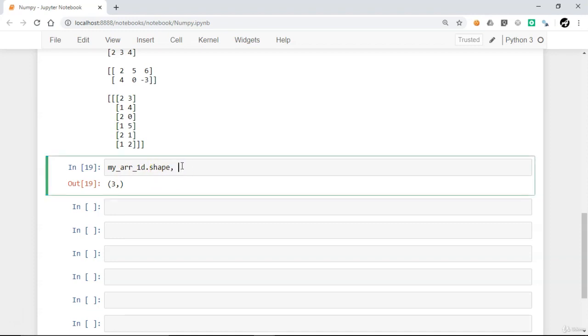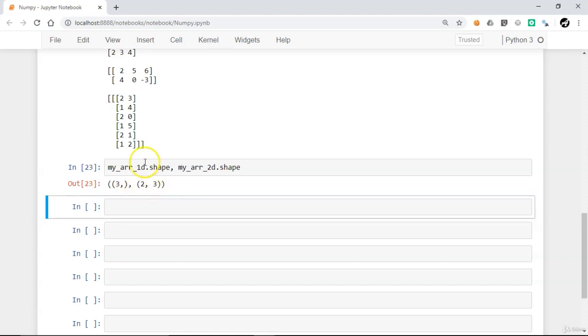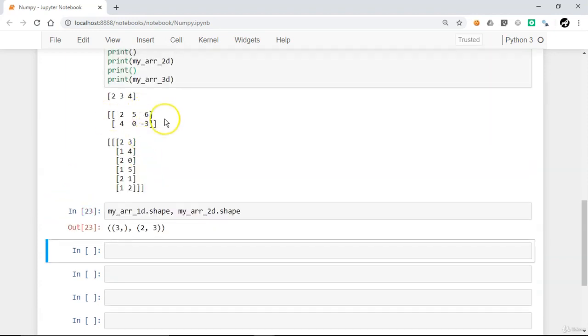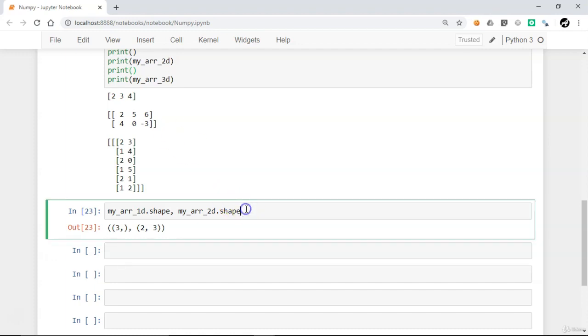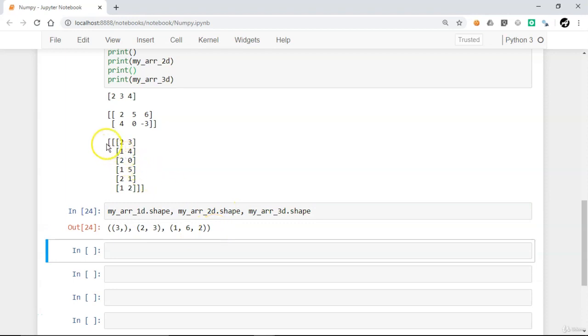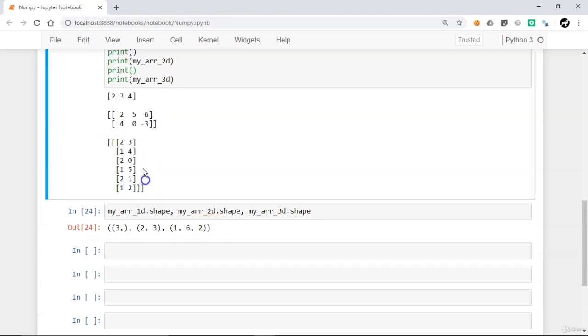Same way, let's print the 2D array shape. So it will be 2, 3. That means we have 2 rows and 3 columns. Eventually, the 2 values in the first axis and 3 values in the second axis. Same way, for 3D also we can get the shape like 1, 6 and 2, because this whole is a 1, then we have a total 6 rows and 2 columns. So along the first axis there is only 1 value, along the second axis we have 6 values, and along the third axis we have 2 values.